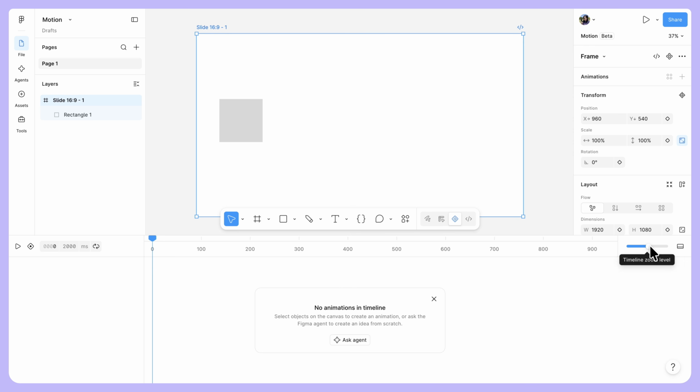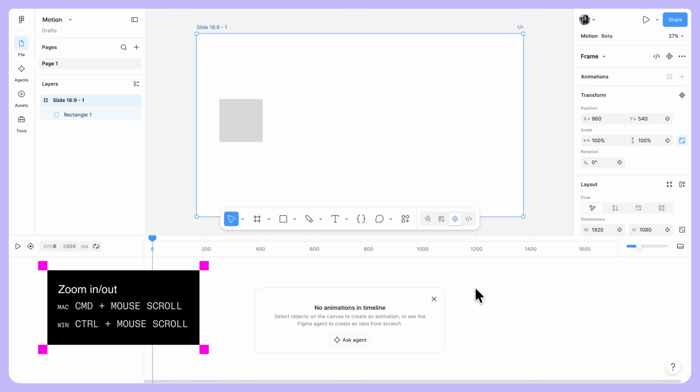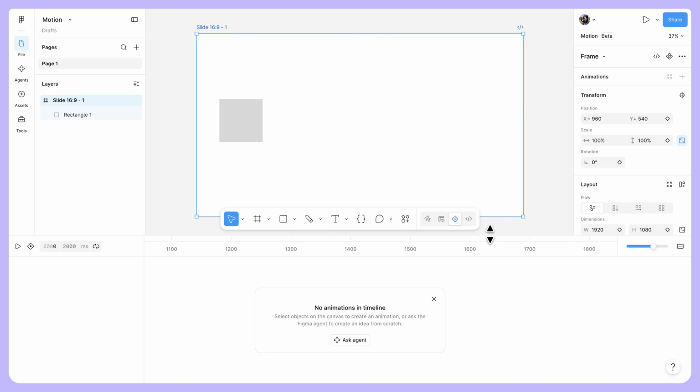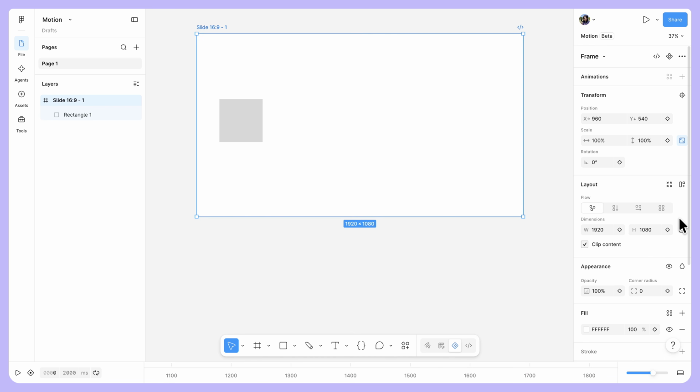To zoom in and out of the timeline, use this slider, pinch or spread 2 fingers on your trackpad, or hold the modifier key while using your mouse wheel. You can also click and drag the top of the timeline to resize it, or click Collapse Timeline to minimize it.